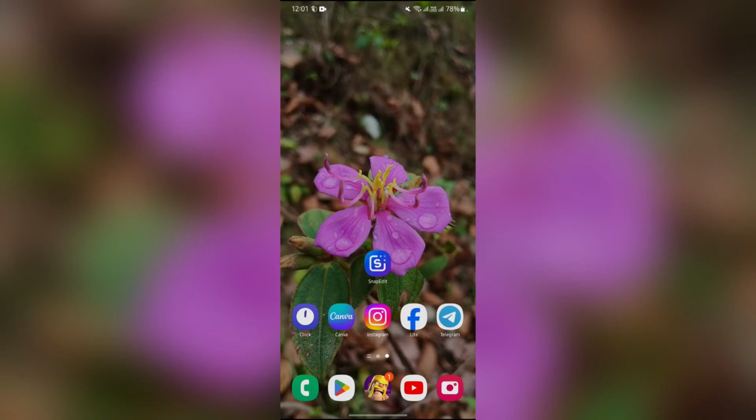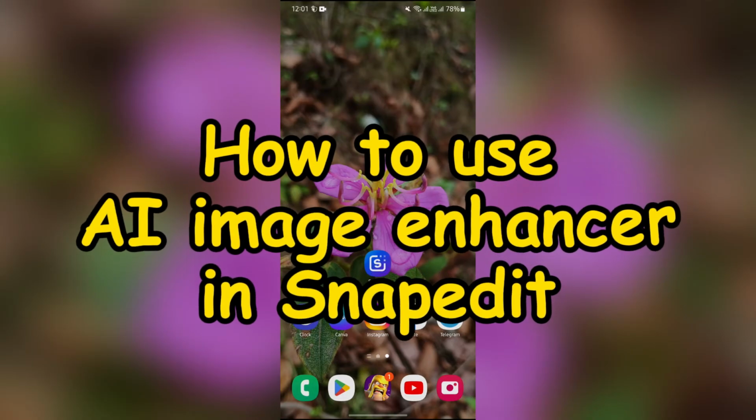Hey guys, welcome back to yet another interesting video of Quick Guide, and in this video I am going to show you how to use AI image enhancer in Snapedit.